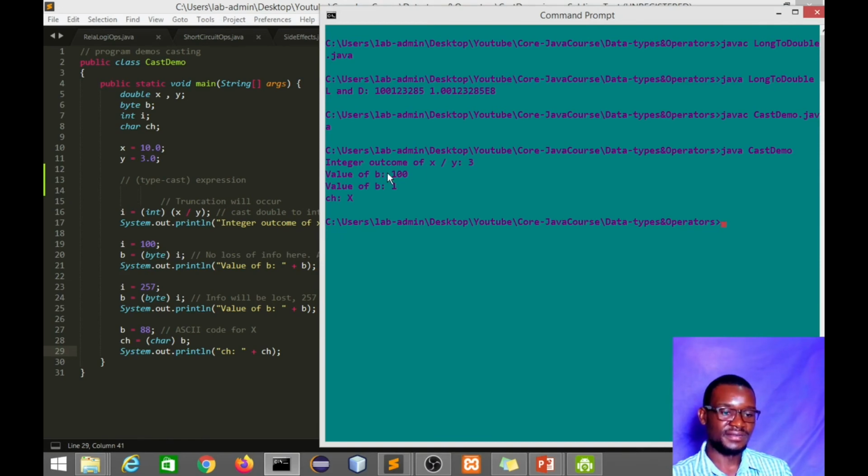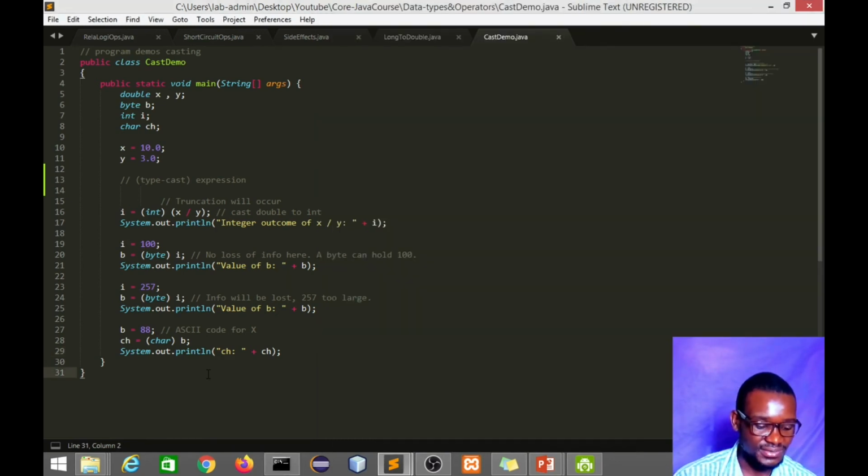Okay, so the value of B is 100. It's 100 because a byte can hold 100. The value of B is, okay, information will be lost. It's just 1 here. Instead of printing out 257, it prints out 1. And then the value of CH is X. 88 as a character is X.